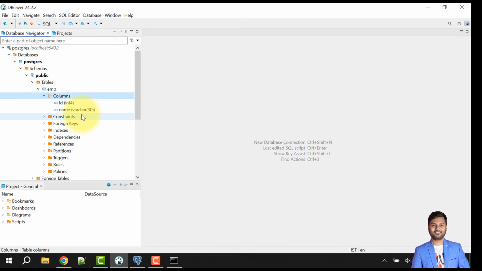So in this video we have covered three things: how we can connect to the database using pgAdmin, how we can do the same using the psql tool, and how we can connect using the DBeaver tool. In the next video we'll start creating tables and look at another topic.